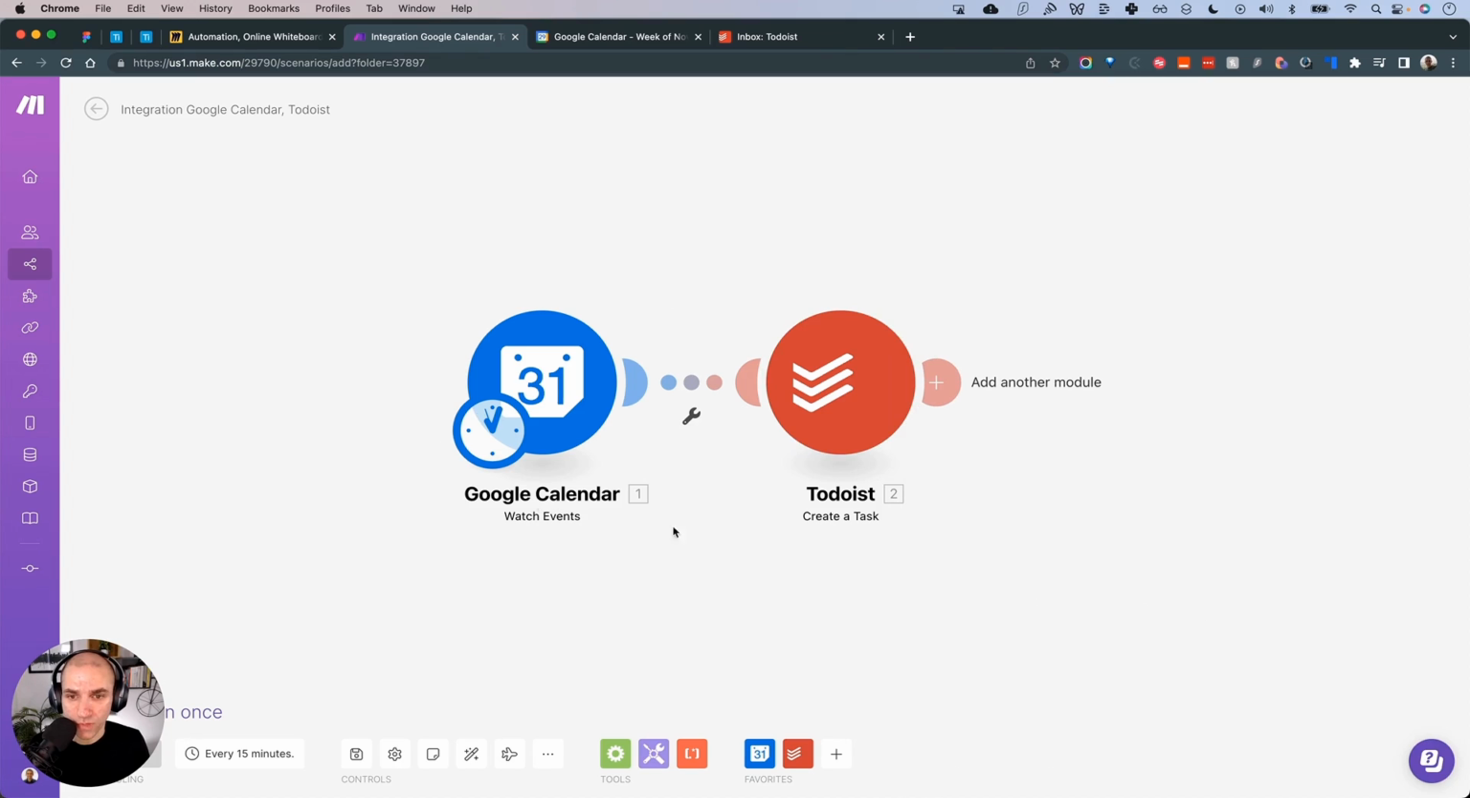And so we have pretty much created our first workflow, which is we have the trigger here on the left, which is our Google Calendar, and then we have the action here, which is creating a task in Todoist. So the only thing that's left to do now is to test it.